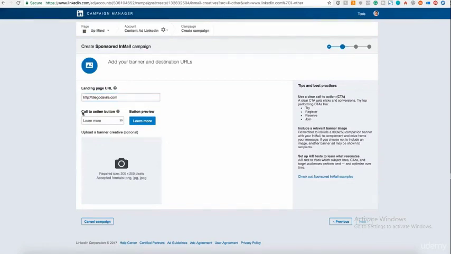Also, I can add a call to action button. Let's say, for example, visit me here. This is the call to action button. Excellent. This is optional, but I recommend you to add the call to action button. It's good. You are already paying for this ad. So the more call to action you have, the better. And here we have the banner, which is also optional, but I recommend adding this banner.